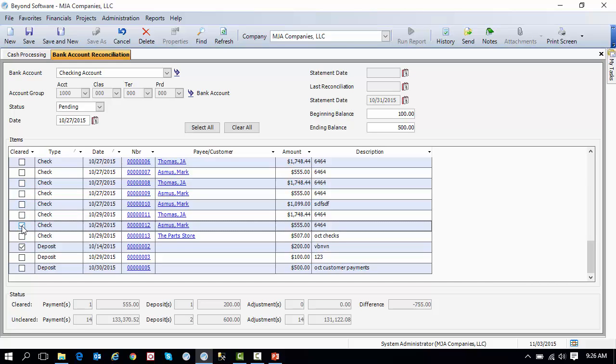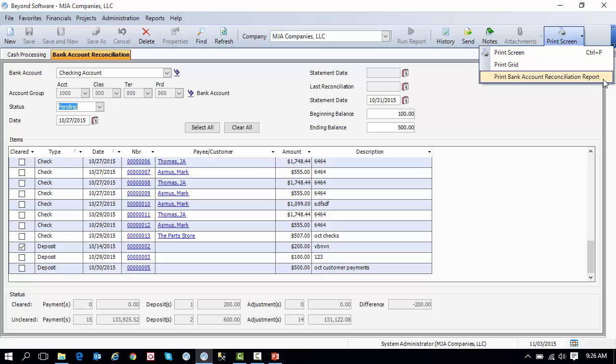So if this check cleared, I can select cleared. And then it updates the total buckets along the bottom. It'll display the total uncleared and the total cleared payments, deposits, and adjustments, and show you how far you're out of balance based on your beginning and ending balance and what you've cleared. Once you're in balance, you can save, post this reconciliation, and move on for next month or your next bank account. In addition, there is a bank reconciliation report in case you need help tracking something down.